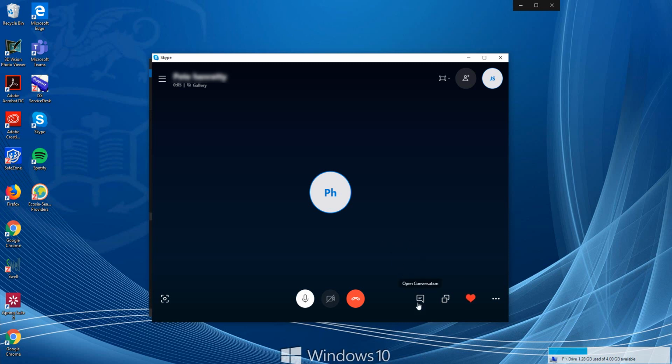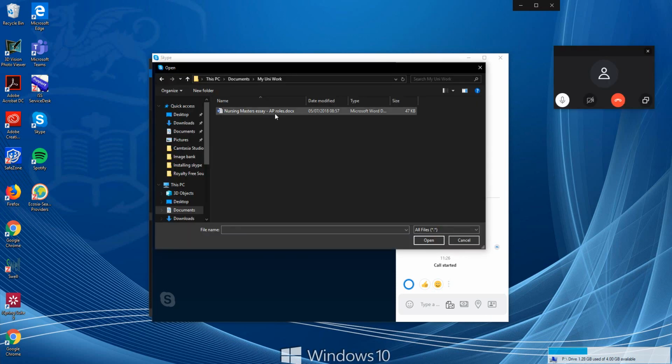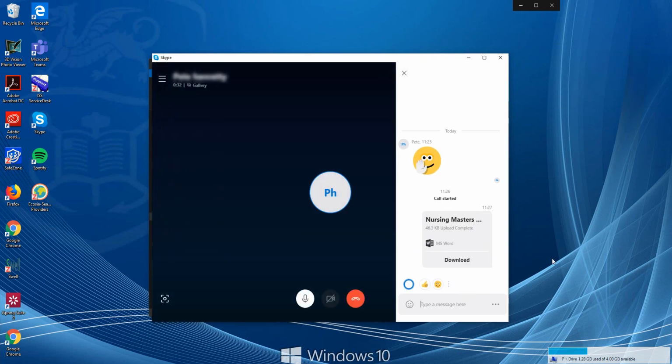To share your work with your tutor, open Skype's conversation function, and then click on the series of 3 dots at the bottom right hand corner. Then click the file and photo icon to add a file. Select your file and click Open, and your tutor will be able to see your work.